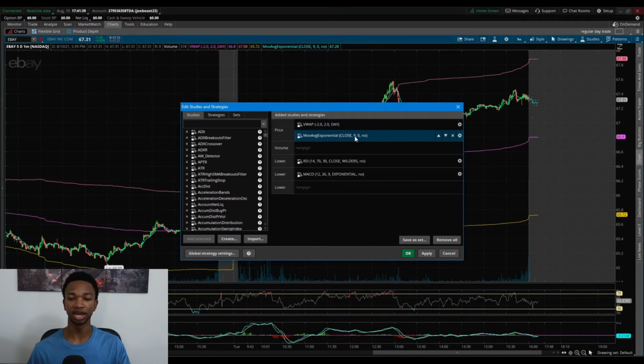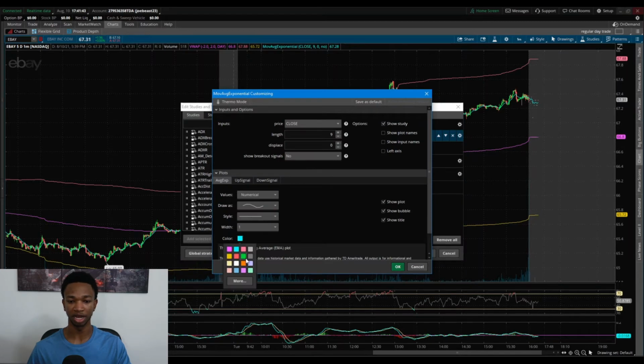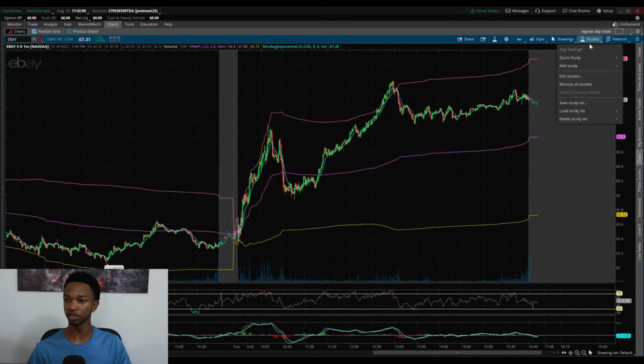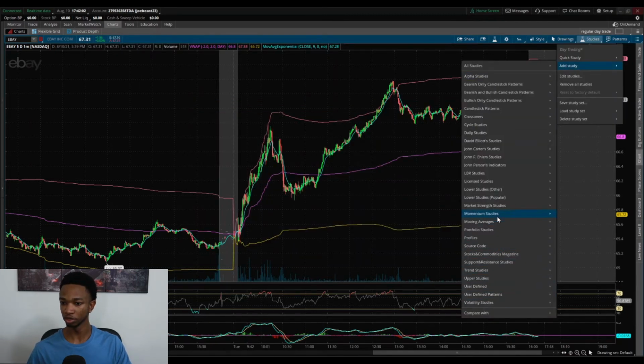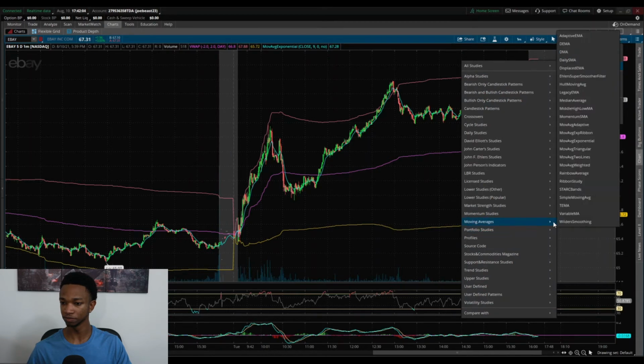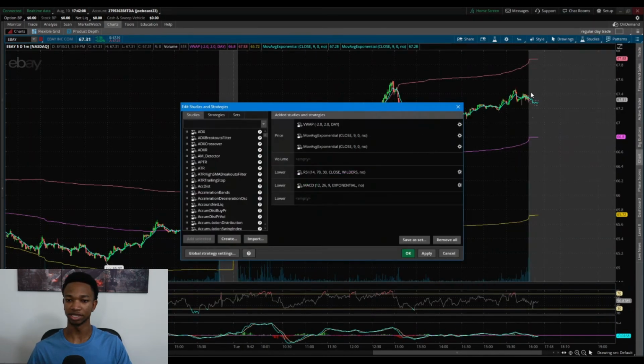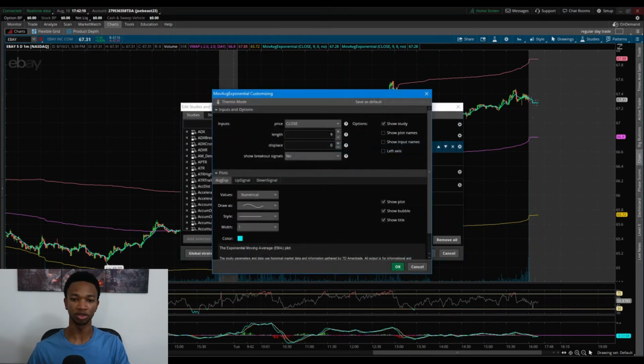I actually use the 9 EMA, so there's no need to edit this one. I'm only going to change the color. I typically put this one as green. So that's the 9 EMA, and then one more that I add is the 21. So if I go back to studies, add study, go to moving averages, click on that exponential one more time, go back to edit studies, double click on one of them. I'll change this to the 21 EMA.